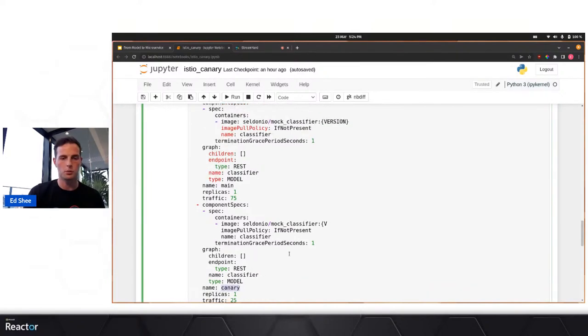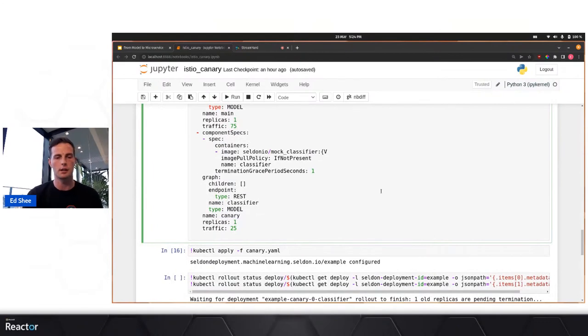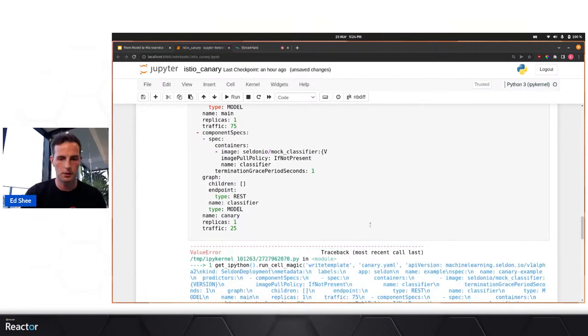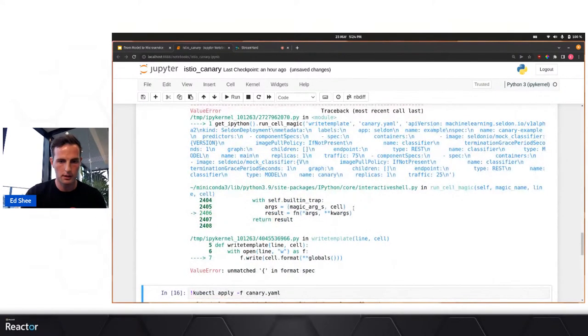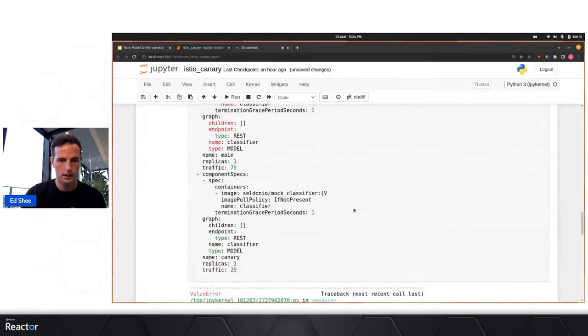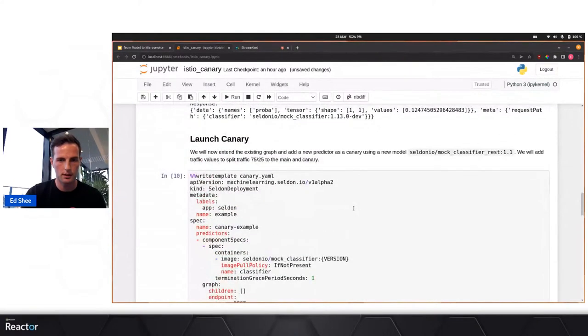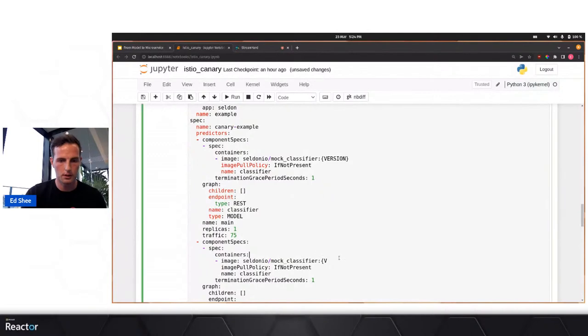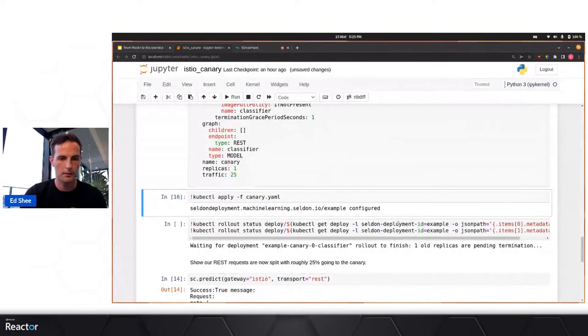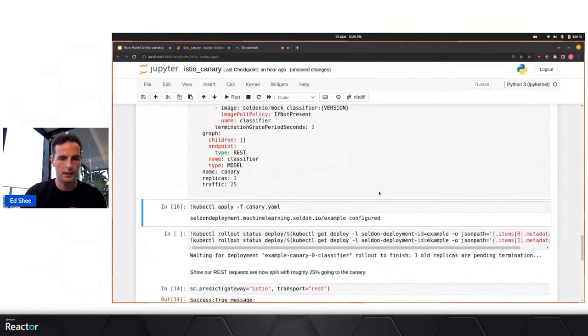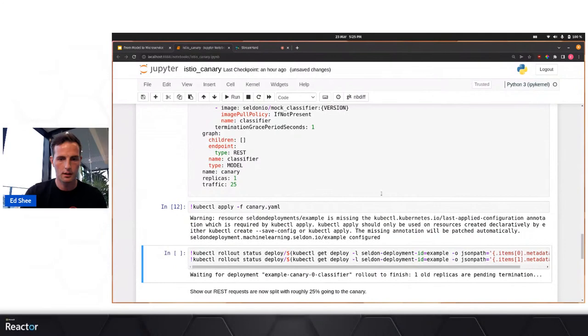So what should happen if I deploy this? Actually, let's do that. Oh, what have I done? I've typed something wrong instead, and deleted something by accident. Hopefully that runs now. Cool, and then let's run that. Okay, and then let's roll out.